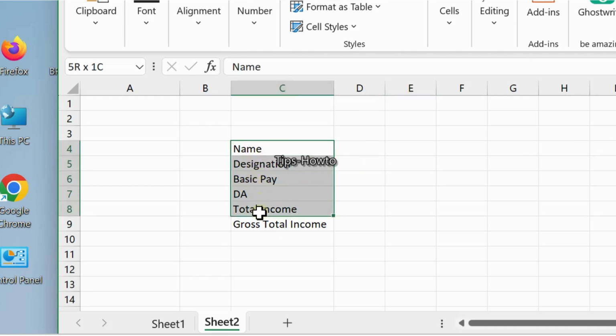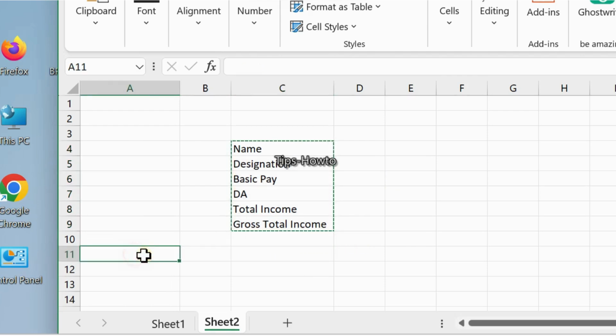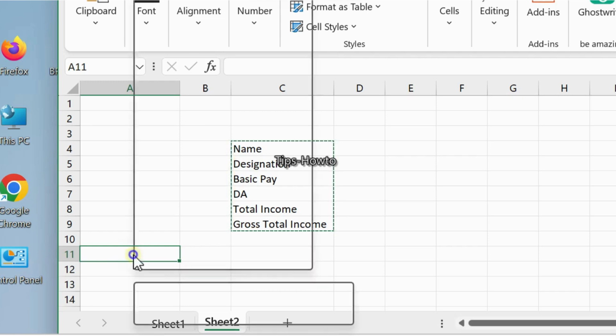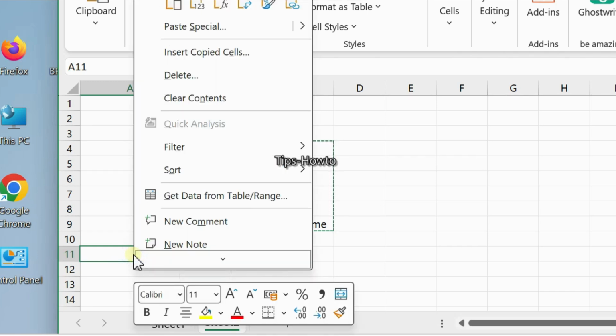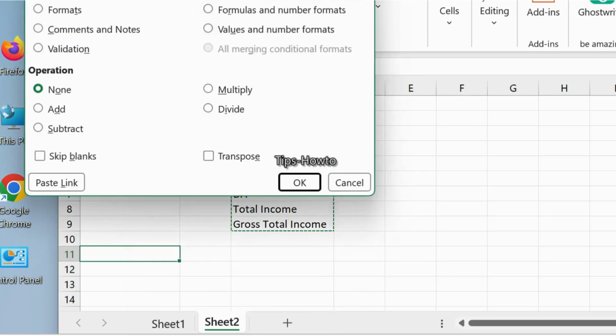Simply select the data which you want to convert into horizontal, select it and go to the cell from which you want to set it horizontally. Simply select it, keep the cell active, right click on it and select Paste Special.